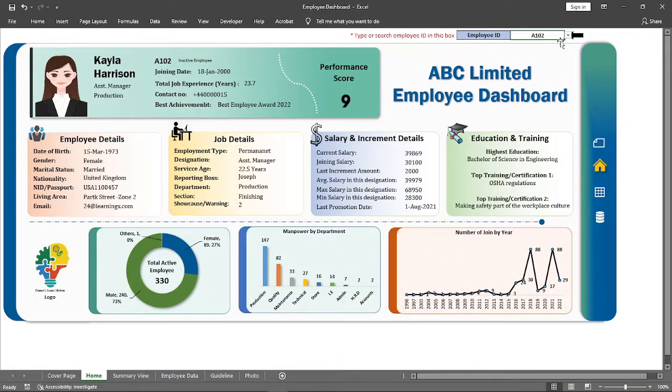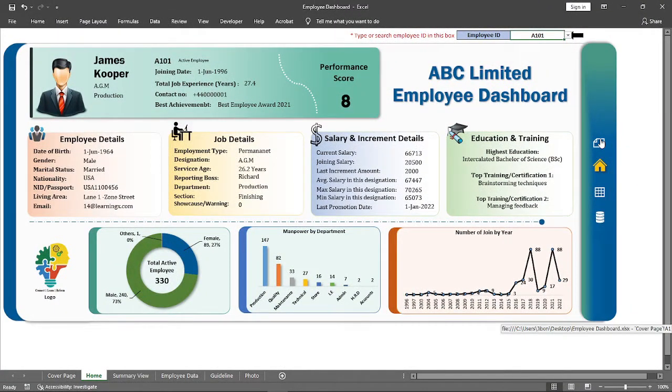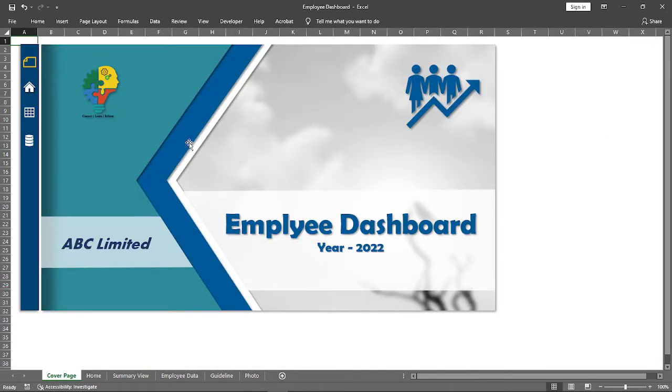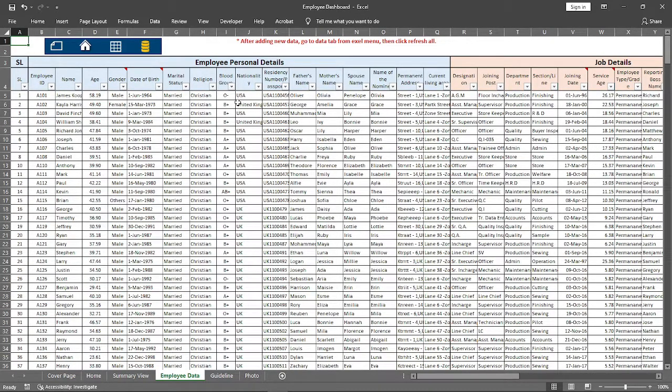Again I have come with a new video, but this time it is not a tutorial video. Here I will just show you one of my new templates, which is an employee dashboard. In this dashboard, you can manage all your employee information or data together and very smoothly. It is a ready to use template and easy for the decision making process.